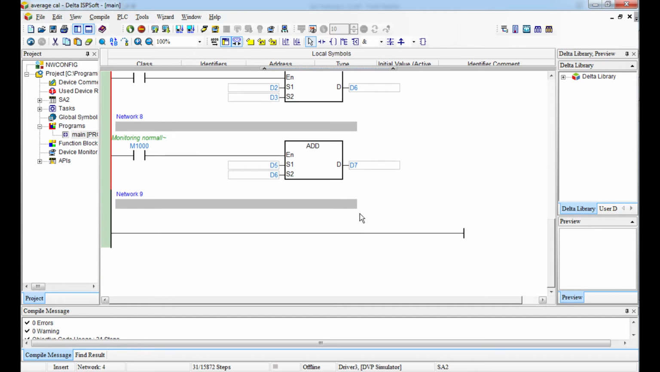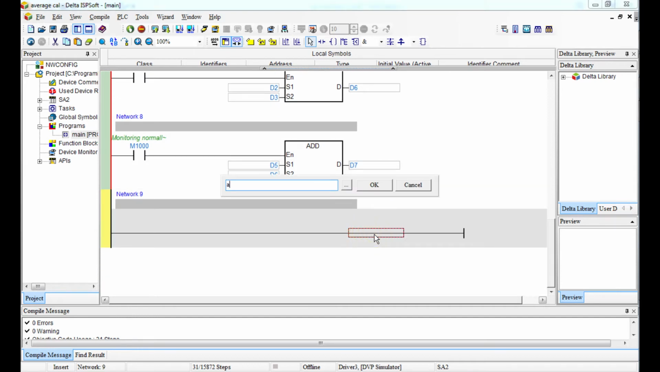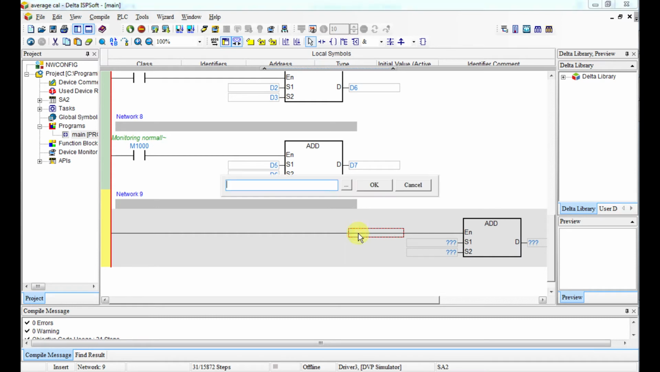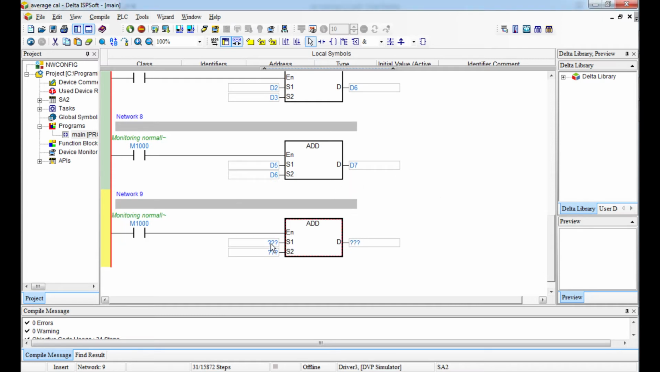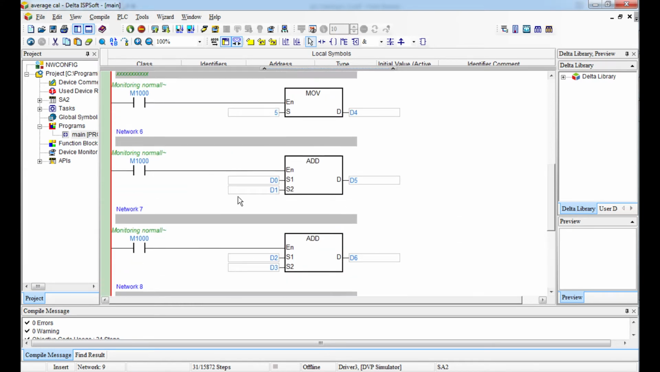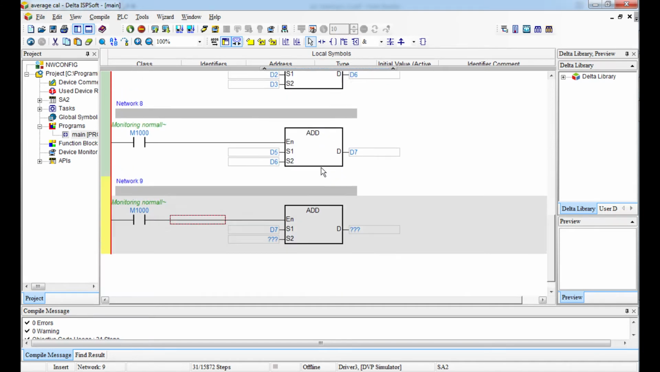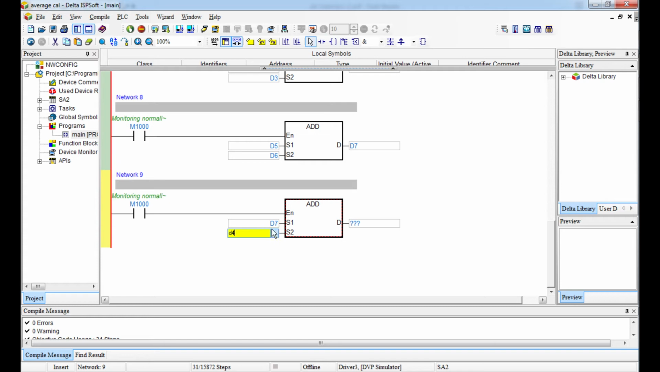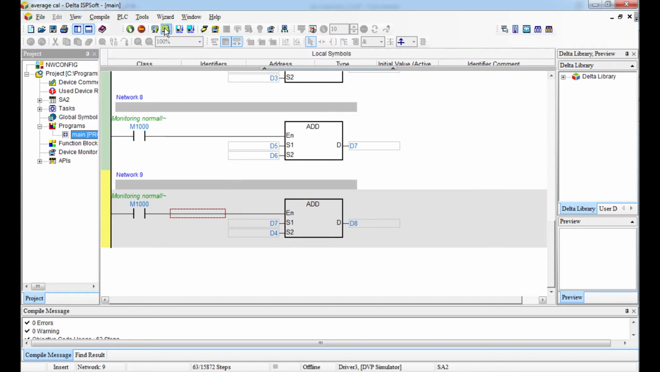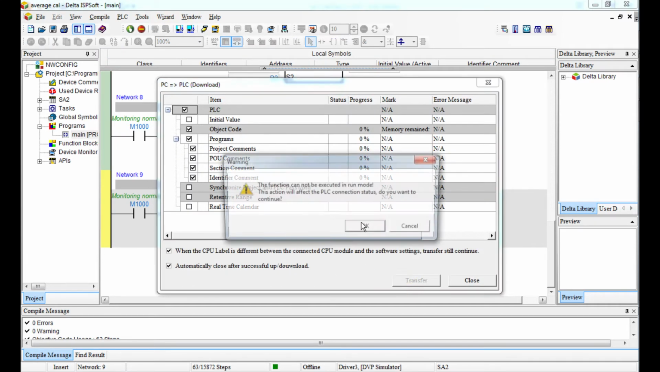So now I'm going to add D7 and this other number, which is D4, the one we just left out, and then I'm going to put this answer, let's say, in D8. So what I'm going to do is compile, and then I download, and then I see where we are standing now.